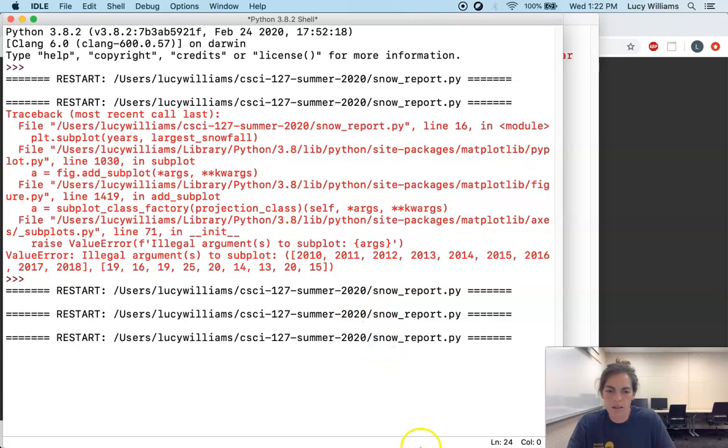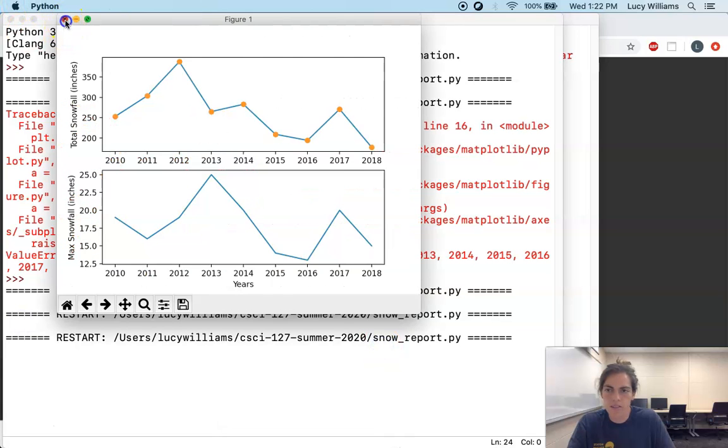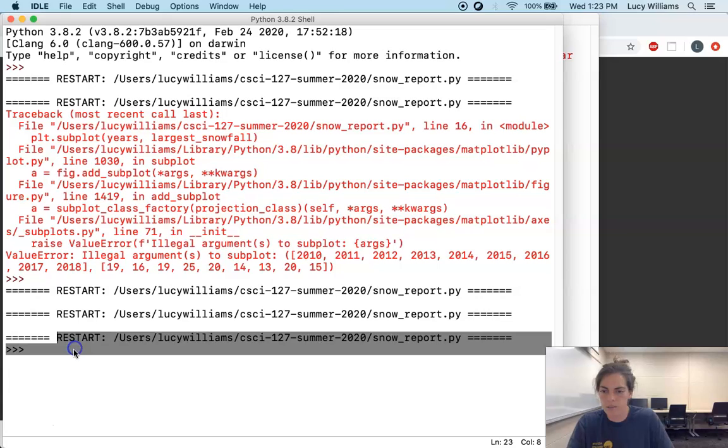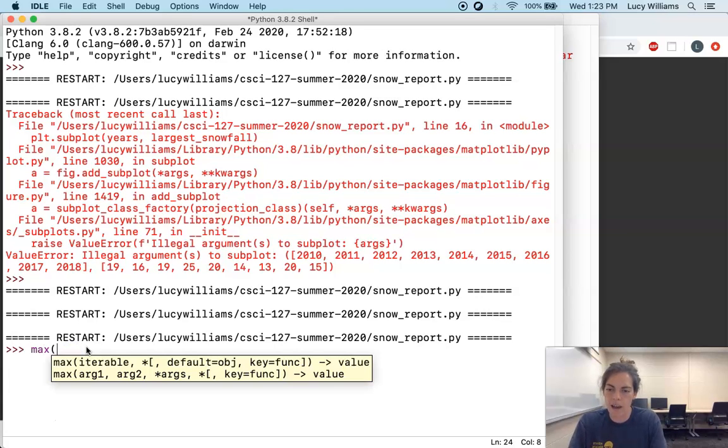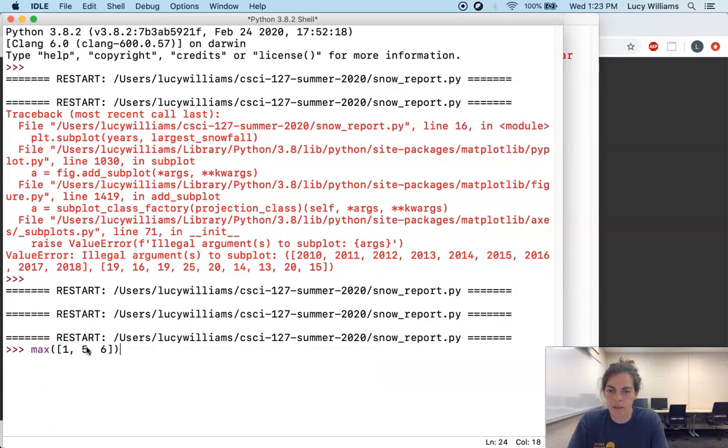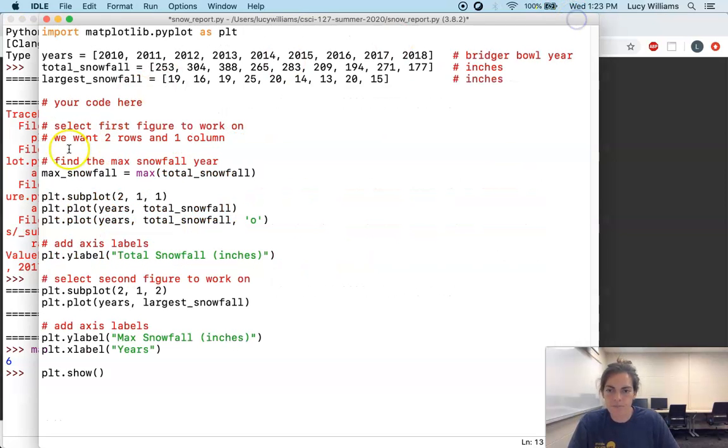I wonder if I close this, then I can use the shell. I'm just going to double check here. Can I say max on a list? 1, 5, 6 is an example list that I might want to take the max of, and it looks like that works.